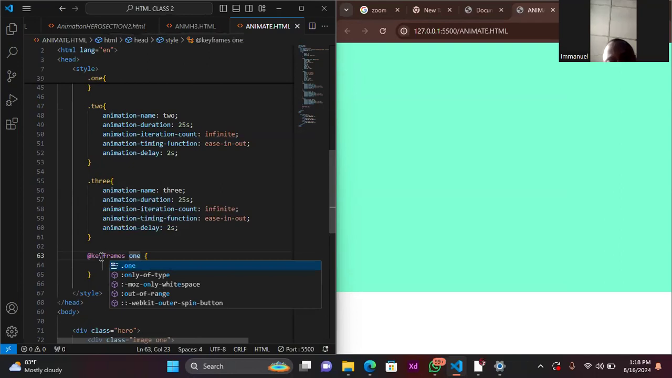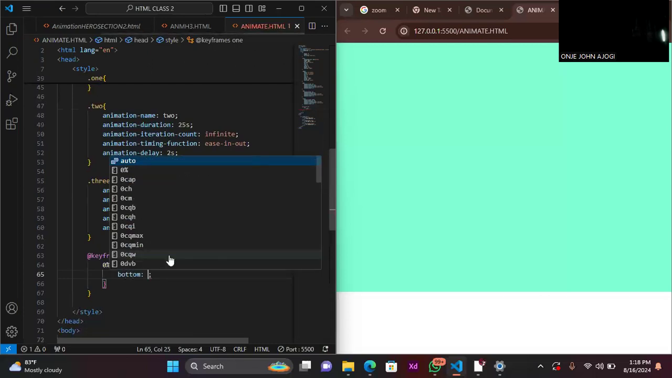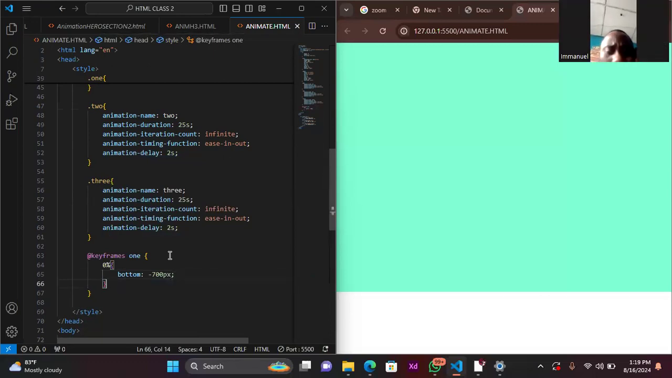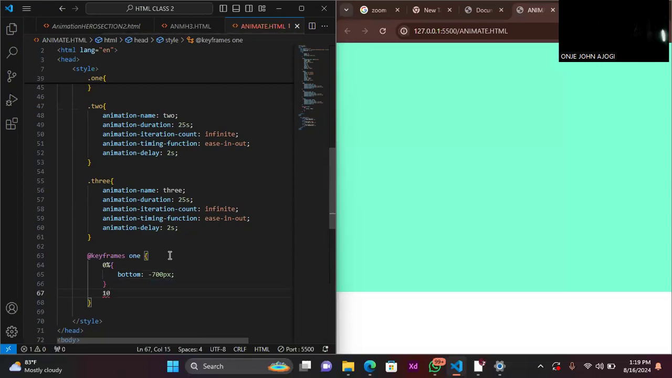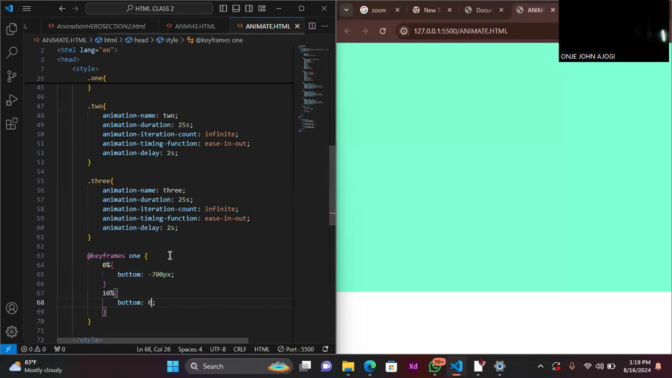At keyframes dot one, at 0%, my button should be minus 700 pixels. It will remain here, and then at 10%, my button should be 0 pixels. It will come to this place.